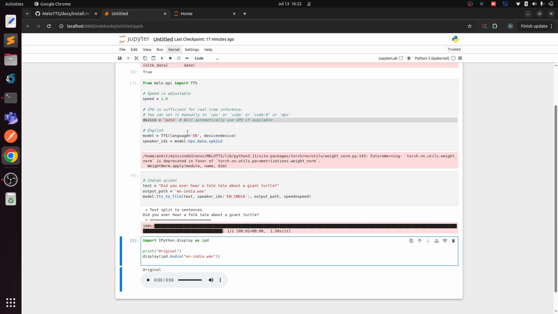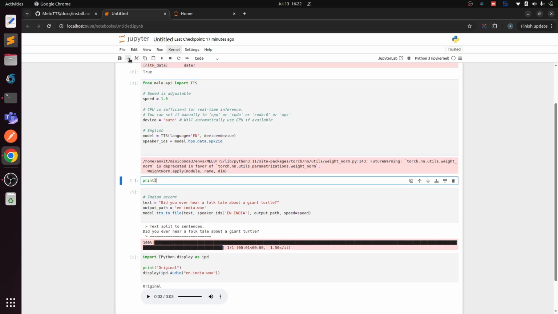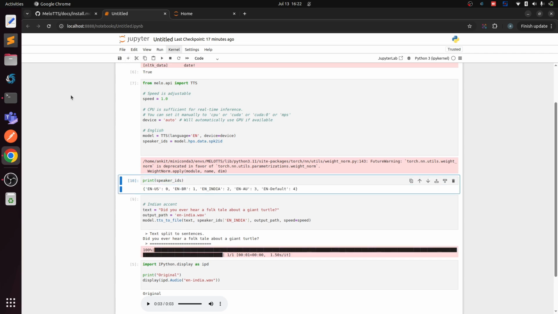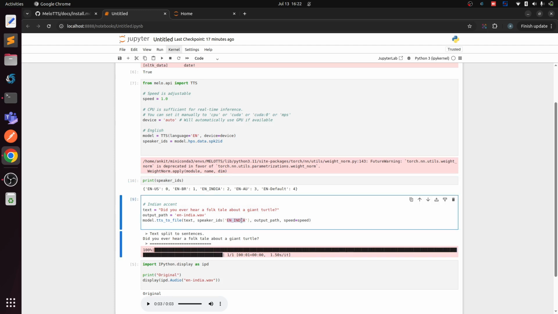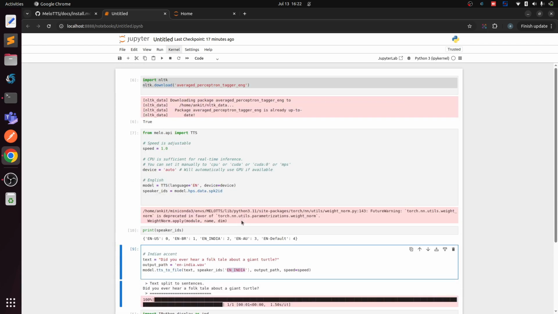For English there are different speakers, so I'll just print them here. They support different accents: English US, English Brazil, I guess English Britain, I guess this is English India, English Australia, and English default. Okay, so I have used English India. So that's it for this. With this we have been able to launch a product in production.